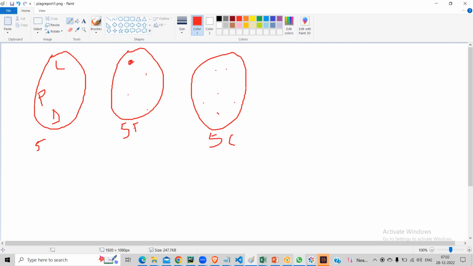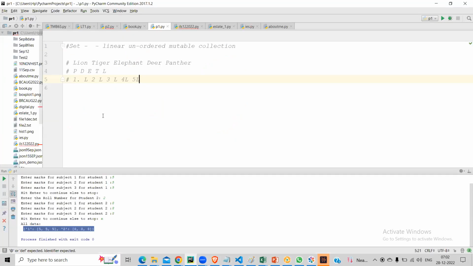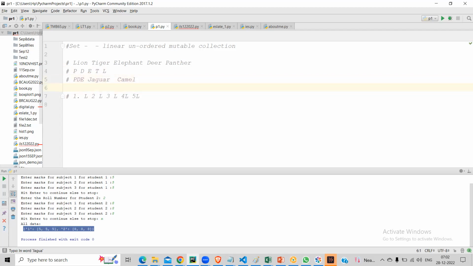So, let's go back to our program. This is the answer given by the first student: panther, deer, elephant, tiger, and lion. The second student has given panther, deer, elephant. After that, it has said jaguar, and let's say camel. So in total, how many animals do I have now?